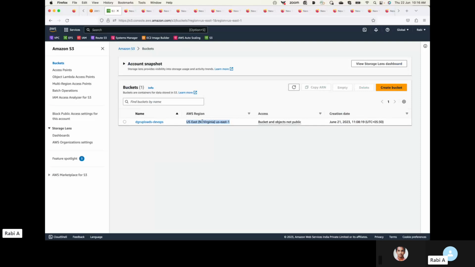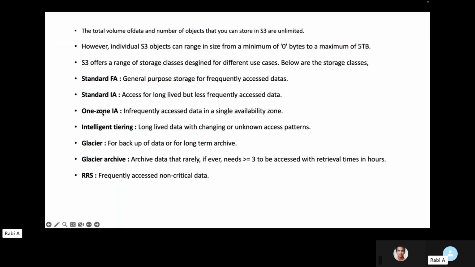Now, if you don't want that, you want to reduce the cost a bit, then you can go with this one zone infrequently accessed, where the data will be stored in only one availability zone. And again, you will be accessing the data very infrequently, something like once in a week or once in 2 weeks. Then you can go with your one zone infrequently accessed. The other option you have is your intelligent tiering.